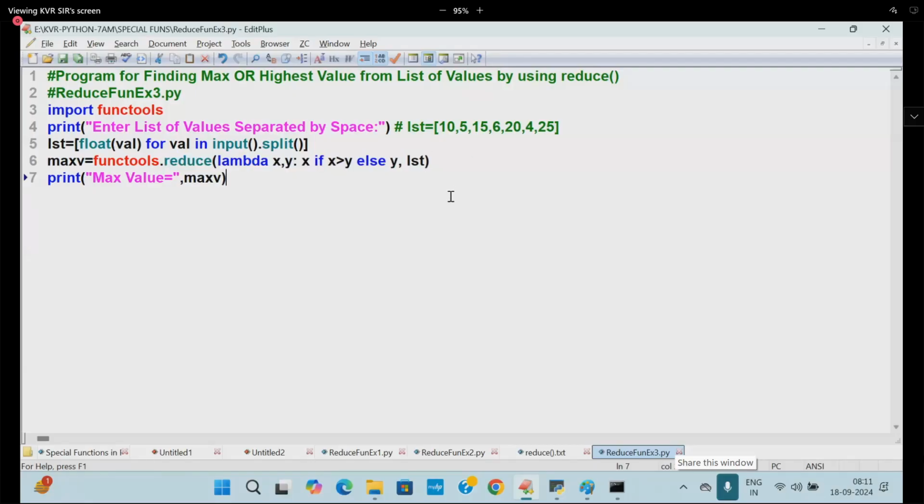Next, one more example. Write a Python program which will accept a list of words and get them in a line of text.